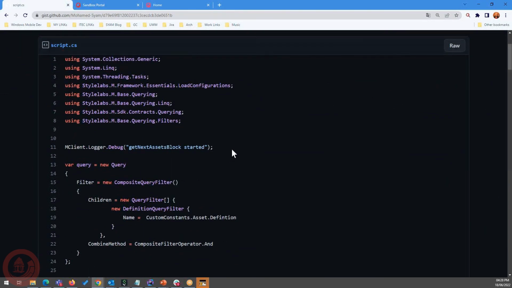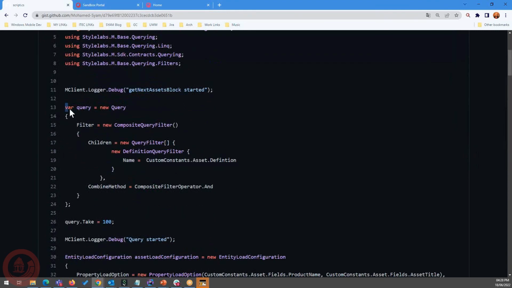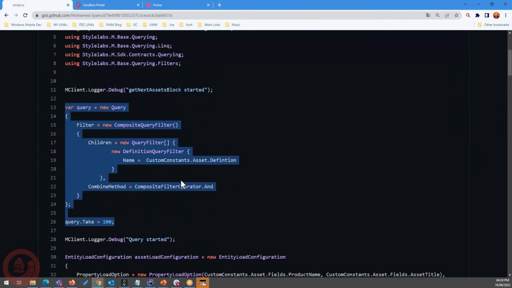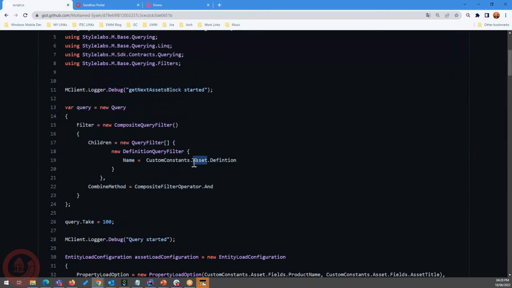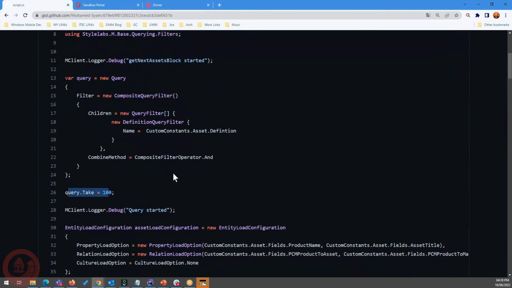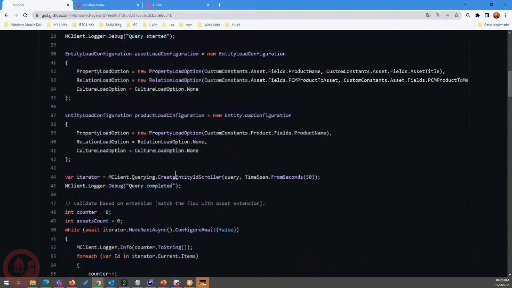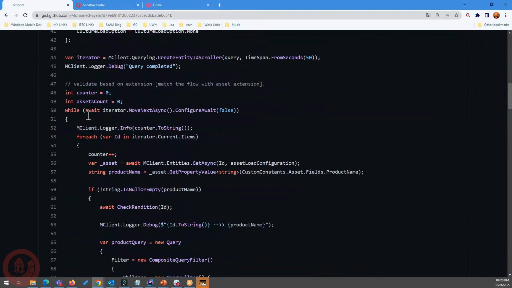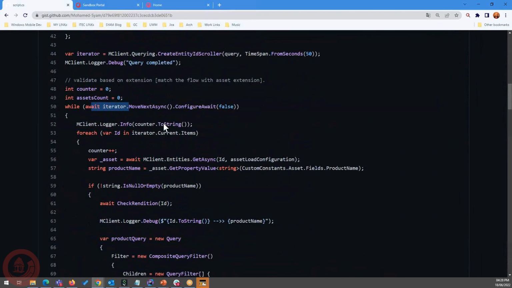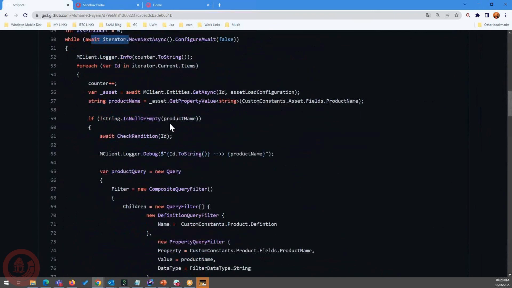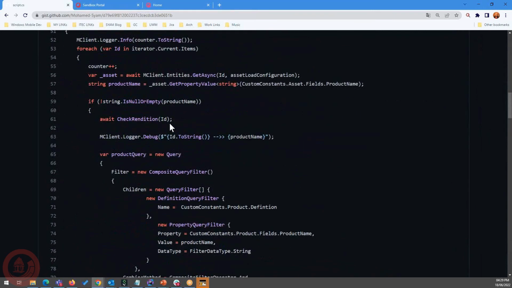But basically, here as an example, I have a query that will query all assets that I have. I'm taking 100 at a time for performance, and then going through these one by one. I'm using the Content Hub iterator, and basically the idea is to get the asset. There is a field called product name, if you remember. Get the product name, find the matching product, and then just create the relation between them.